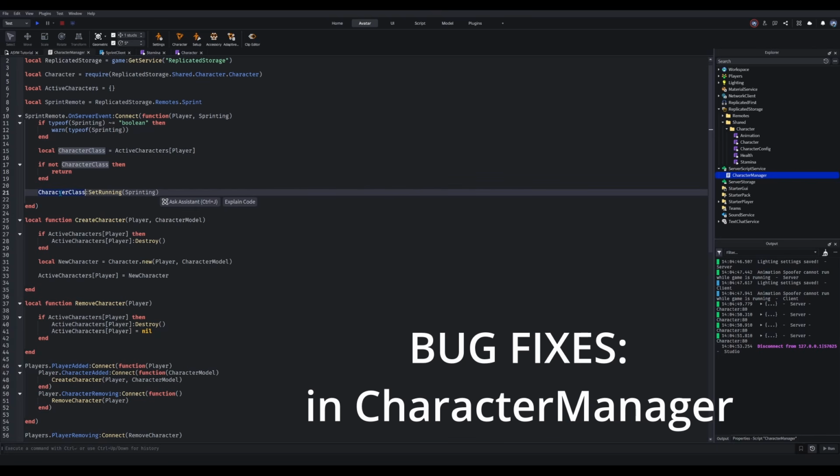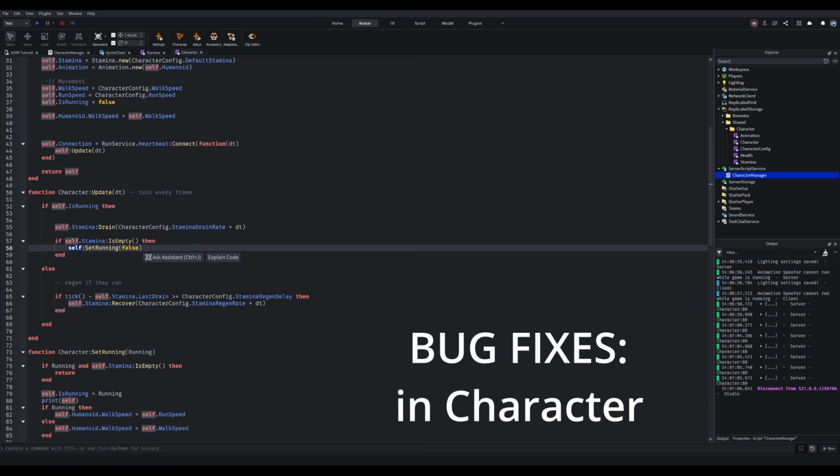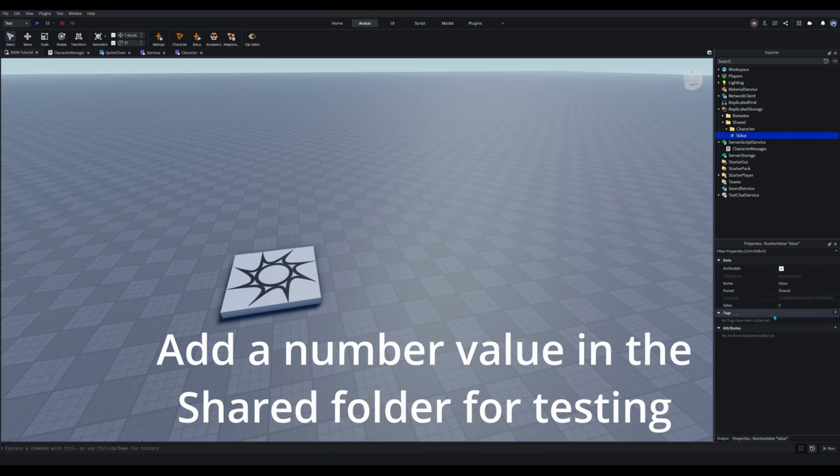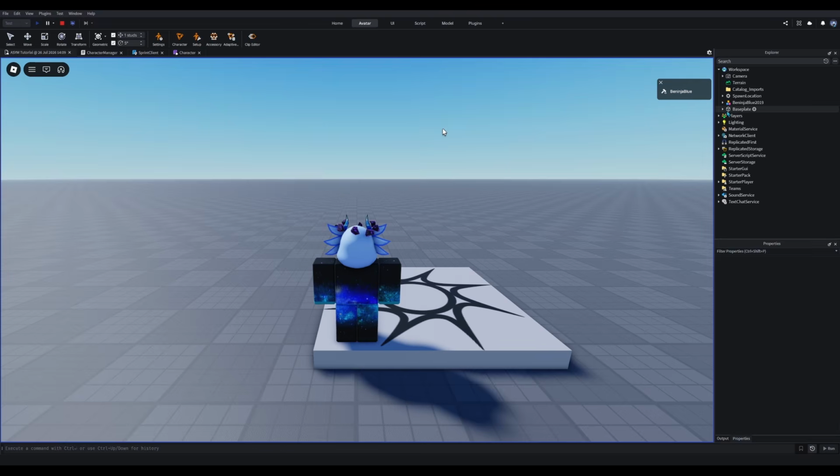That should have been character class, not character. That should have been self and not character. Number value. We just add a stamina value here for now, and then just do shared.stamina.value, self.stamina.current. Basically just updating your stamina so you can see it, and then go down to 0.